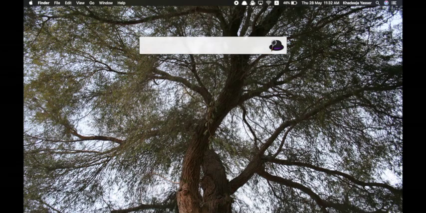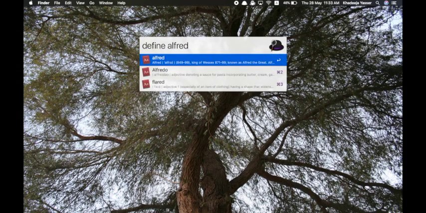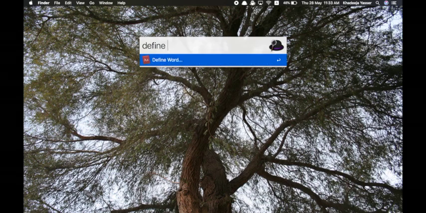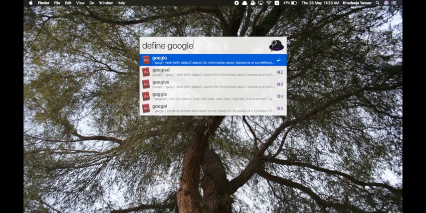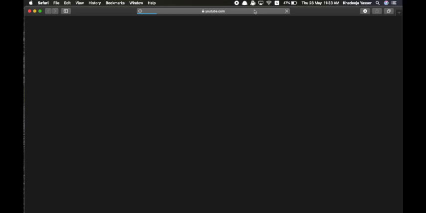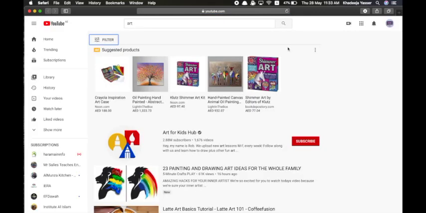Now there are many things that you can do with this app. For example, you can define a word. All you need to do is press the enter button to get your full definition, or you can just preview it from here. You can even search YouTube. So for example, I want to search YouTube for art. I have pressed enter, and here it is.